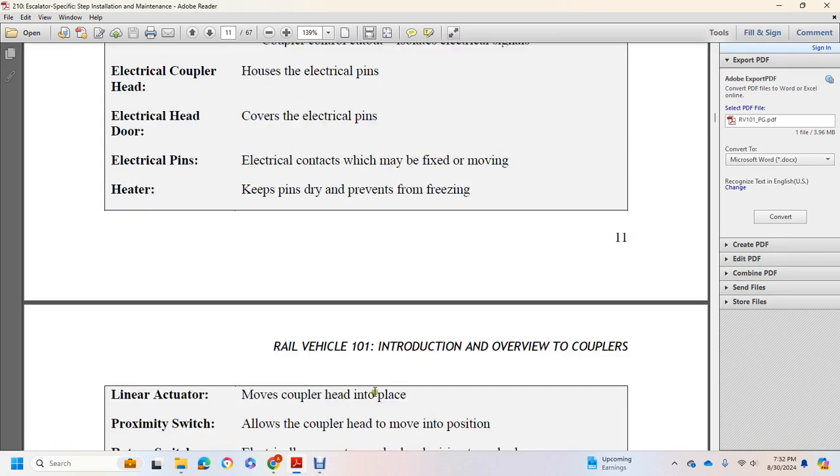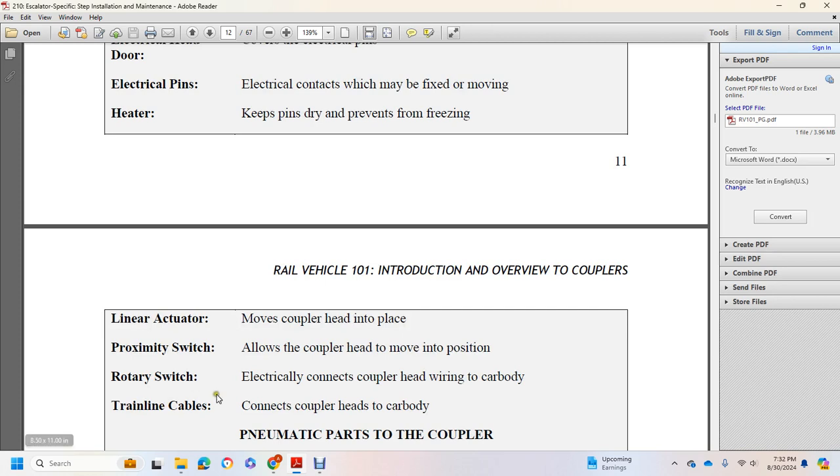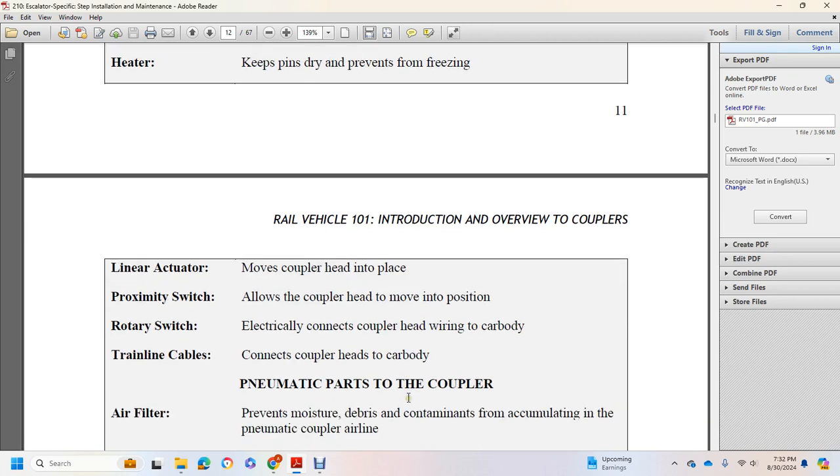Line actuator moves the coupler head into place. Proximity switch allows the coupler head to move into position. Rotary switch electrically connects the coupler head wiring to the car body. Train line cable connects the coupler head to the car body.